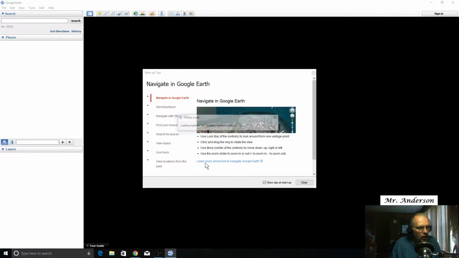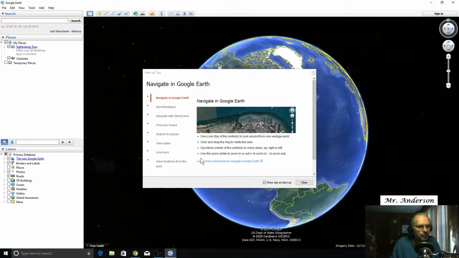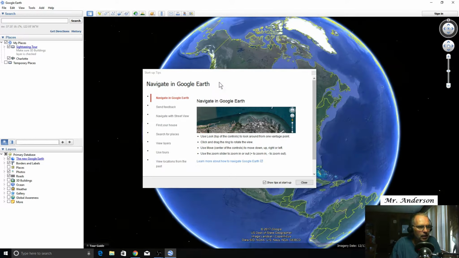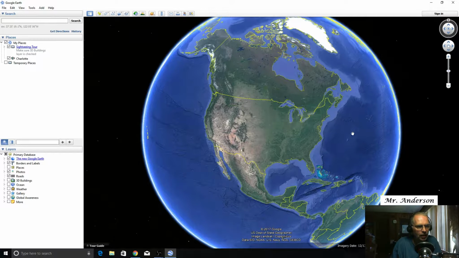Okay, it looks like we are in. See how quickly it was to install this program? All right. We do have startup tips here. This is the first thing that pops up when you activate Google Earth. From here, you can turn off those, if you don't want them to show tips. I like to keep them up just in case I need to go back and do a refresher. So I'm going to go ahead and close that for right now.